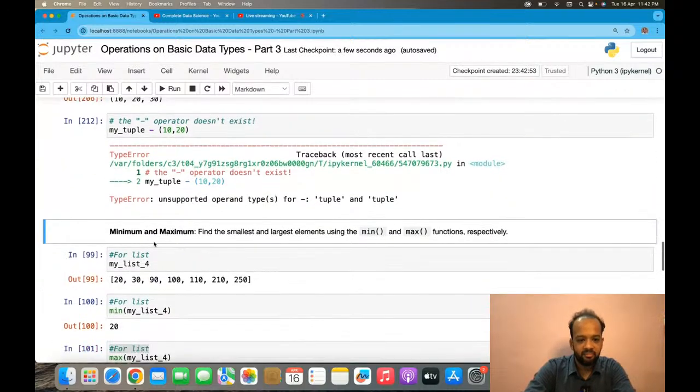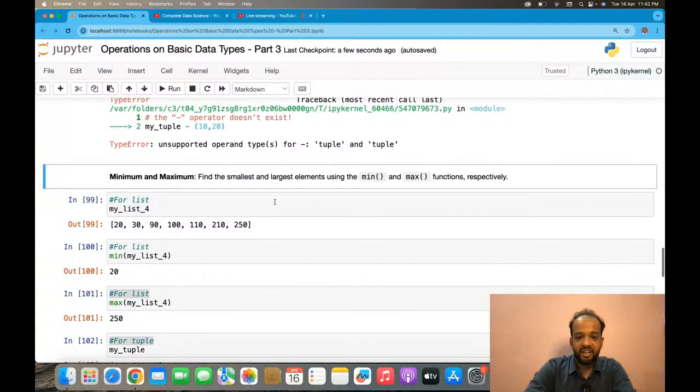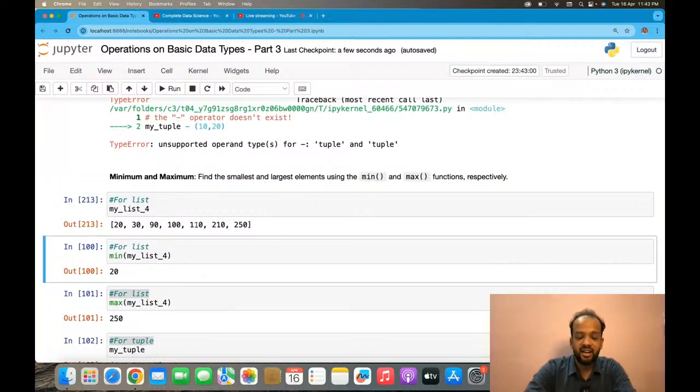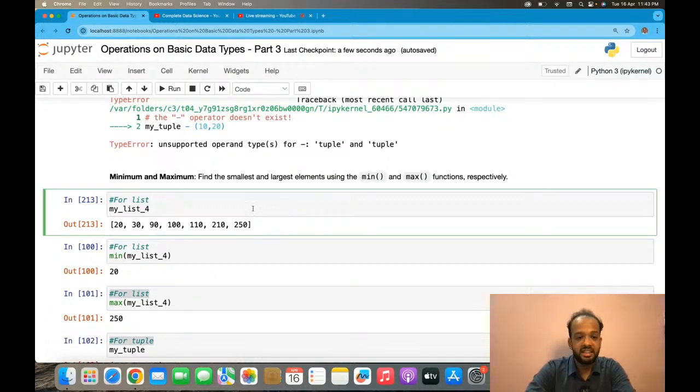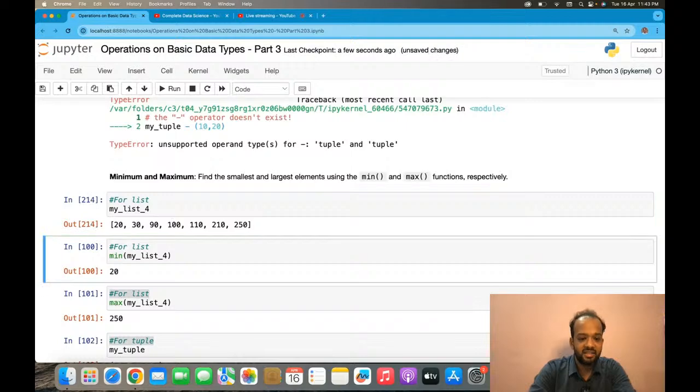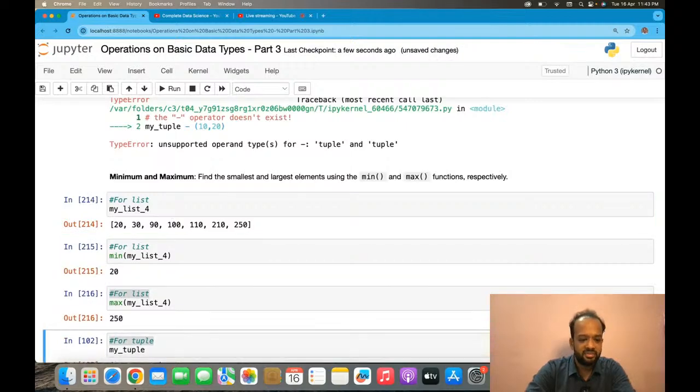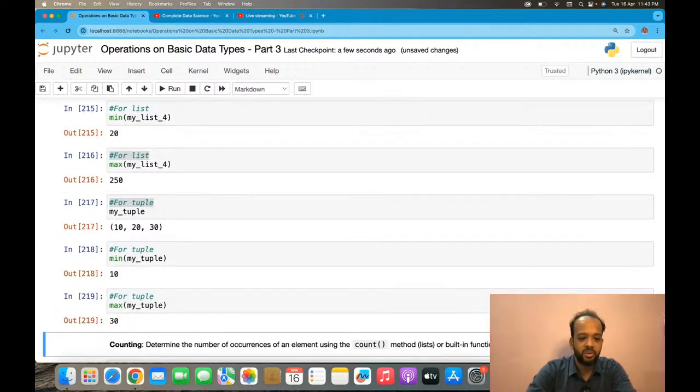Okay. Minimum and maximum. You can find the smallest and largest elements using min and max. So this is my list 4, right? It only works on collections of items or lists and tuples which only have numbers, right? So if I have a list like this, if I do min, it will give me the minimum value. Max will give me the maximum value. Similarly for tuple also it works.